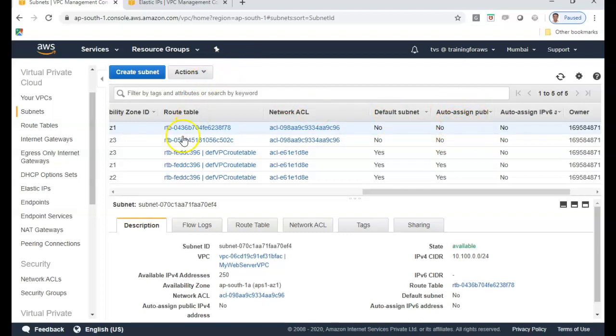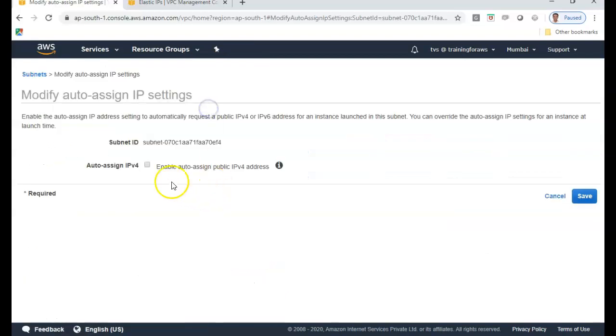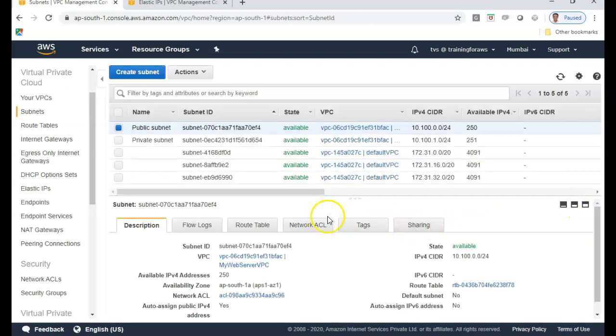So if you want to change the behavior, we'll select this public subnet, go to modify auto-assign IP settings, and then enable this. This can be overridden when we are launching individual instances, but instead of manually selecting every time you launch, we can make sure that any instance launched in this public subnet will get a private IP as well as a public IP address. Okay, so this is the configuration of the VPC.